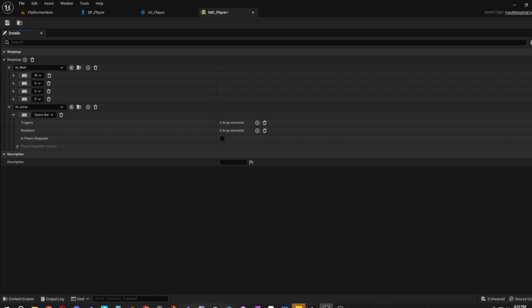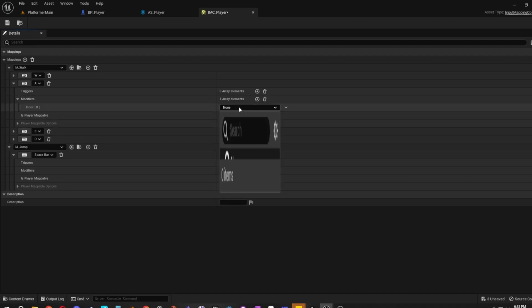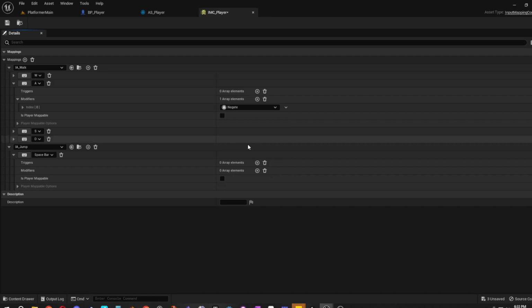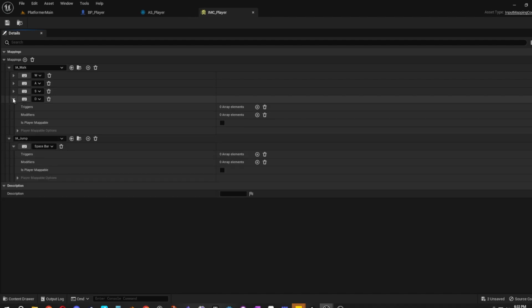For W, you can open it up, you can see all these options. We don't have to touch any of these for W. For A, for the modifier, we're going to create one modifier. It's going to be negate, push save. Then for S, we don't have to do anything. For D, we don't have to do anything either. Since we're not technically moving up or down, we don't need to do anything for A and S.